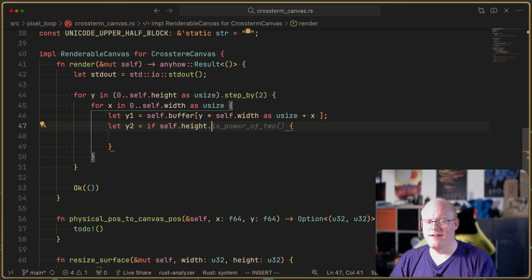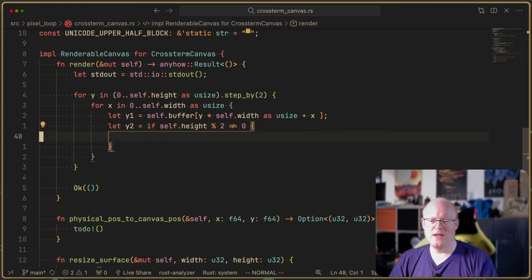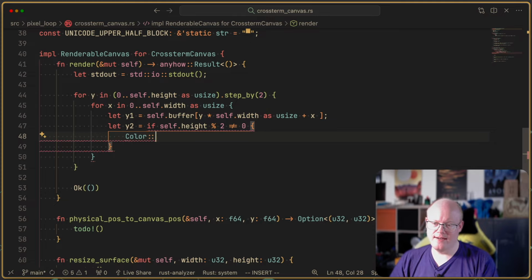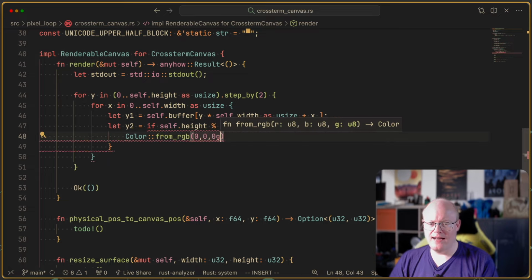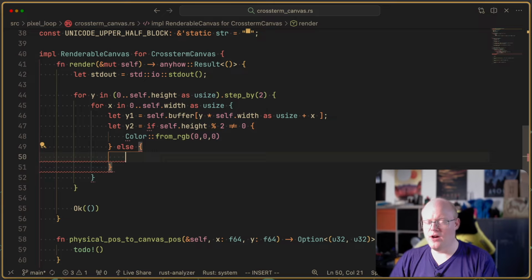So if self.height modulo 2 is not 0, then this thing actually is odd. So in this case, we simply return something like Color::from_rgb, and we are returning a black color here. Maybe we will find something more usable there in the future, but for now, let's do this.